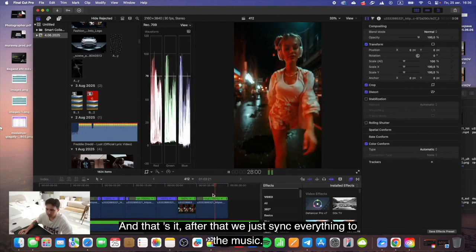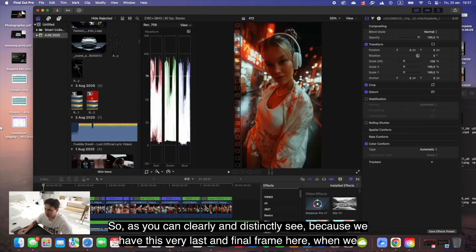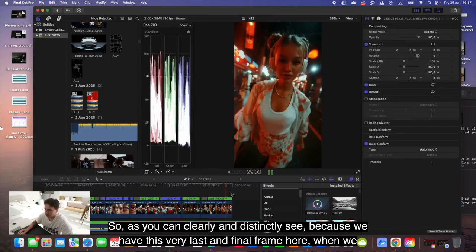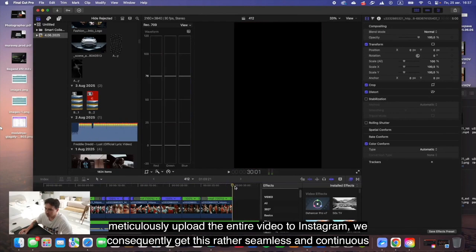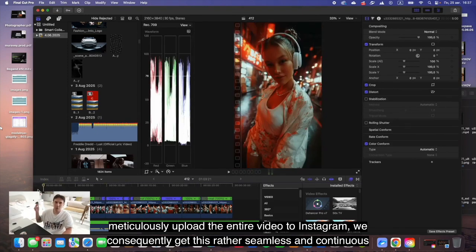And that's it. After that, we just sync everything to the music. So as you can clearly see, because we have this very last frame here, when we upload the entire video to Instagram, we get this seamless and continuous loop effect.